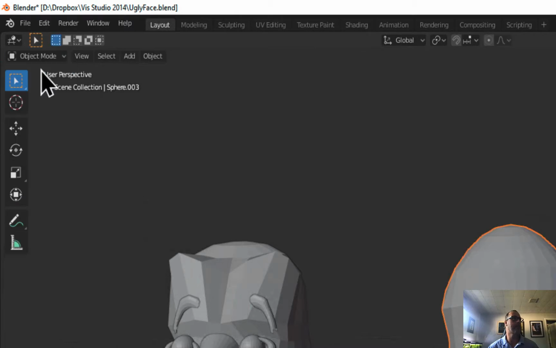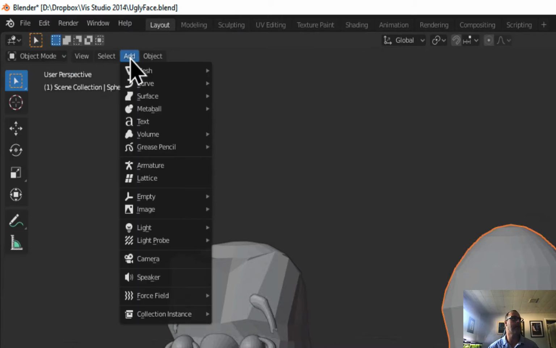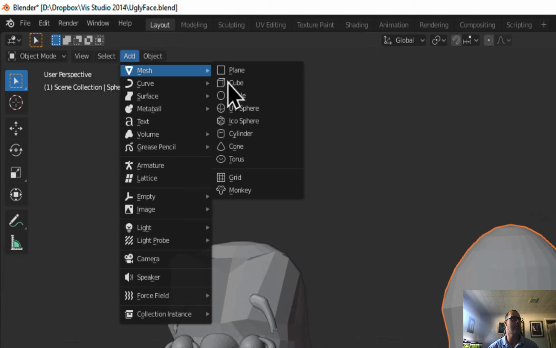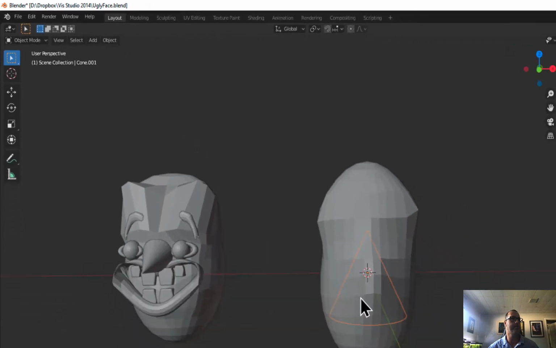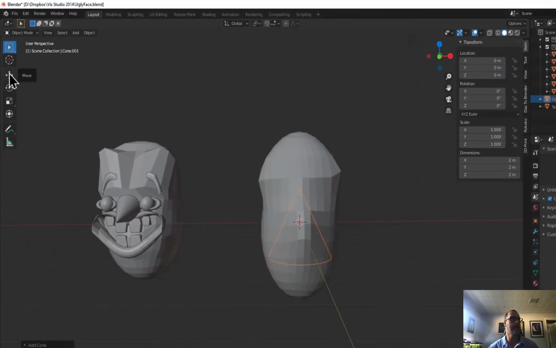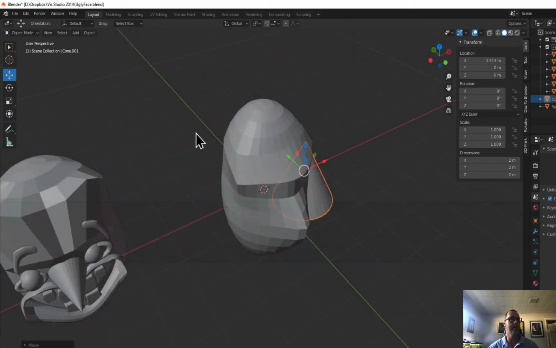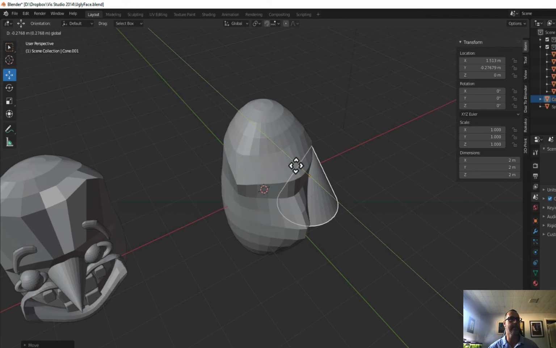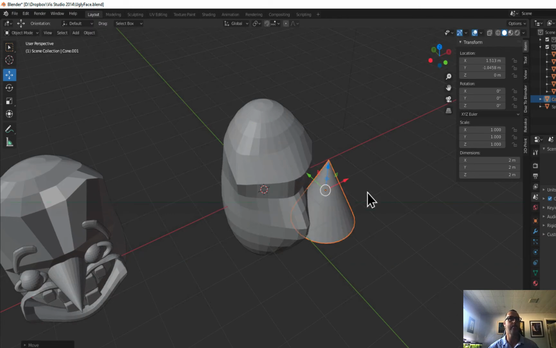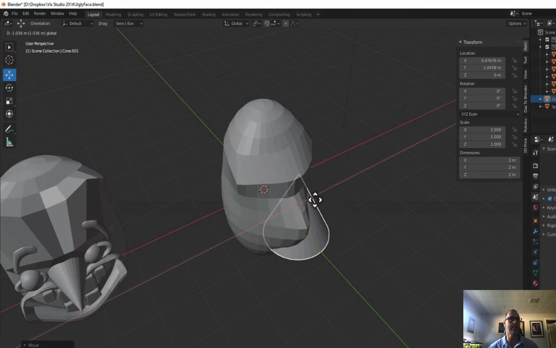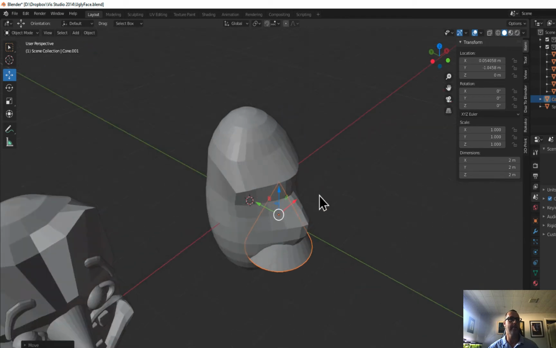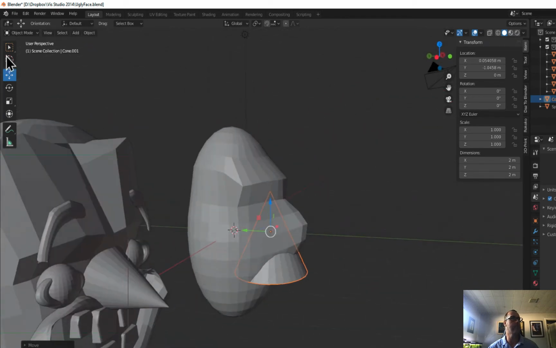Back to object mode, back to add, mesh, and let's do a nose. So we're going to do a cone. And when I've added a cone shape, it adds it right on the point of origin, which is the XYZ axis. So I need to move it around. Of course, I'm making sure that my gizmo is selected, and I'm going to give this guy a big pointy nose.